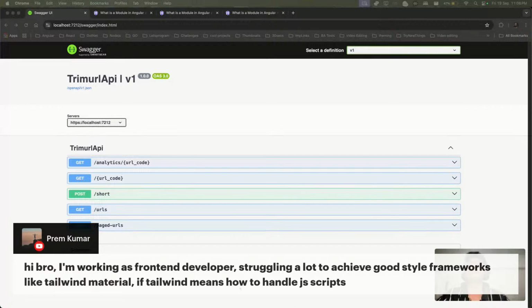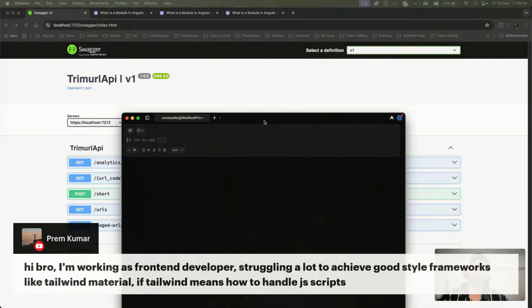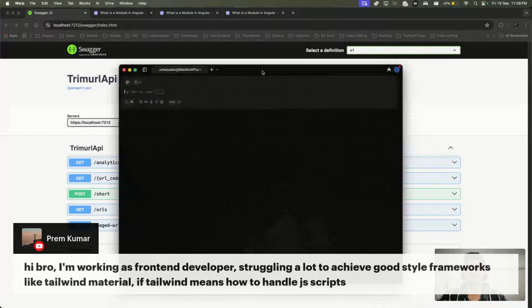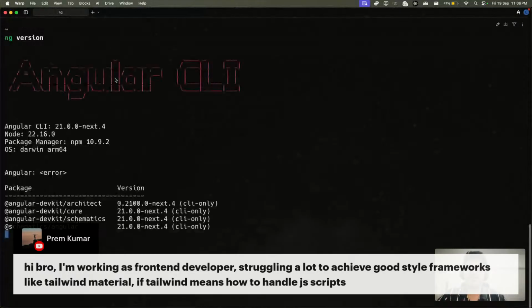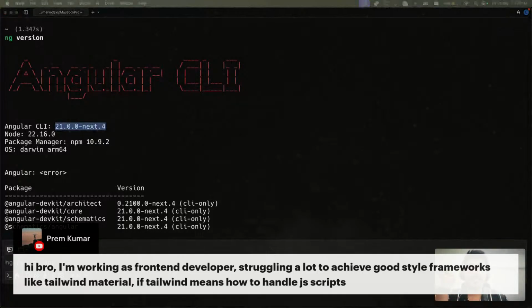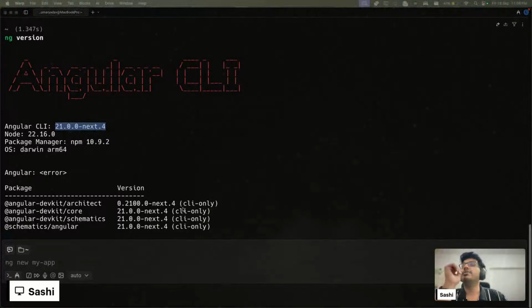Okay. All right. So now what next I need to do? I first need to go ahead and check what is the Angular CLI version I have. For that, you just need to say ng version. So I'm on version 21.0.next. This is the beta version of Angular, and I have added this version.